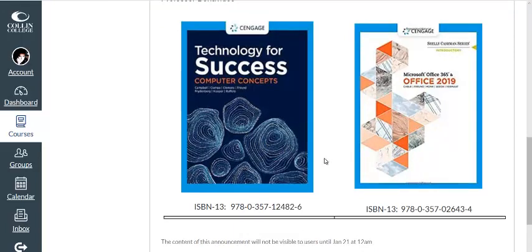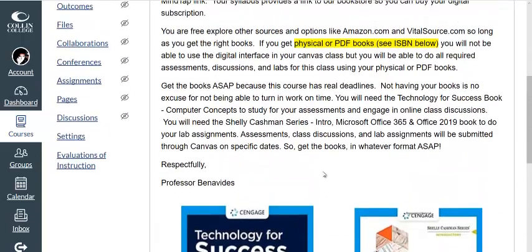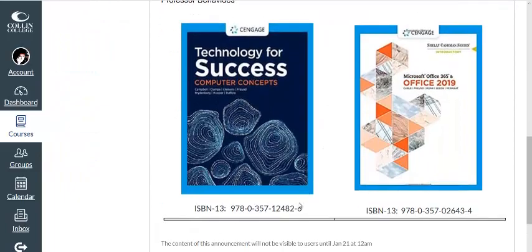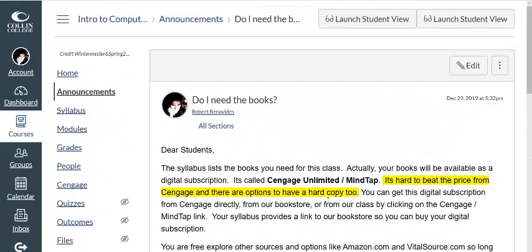The formal statement is that you should use the digital subscription. That's what's in your syllabus. I am simply providing this for those people that want to explore other options. Notice that the ISBNs are shown down there below. Okay, well, that's all I have to say about how to get your materials.